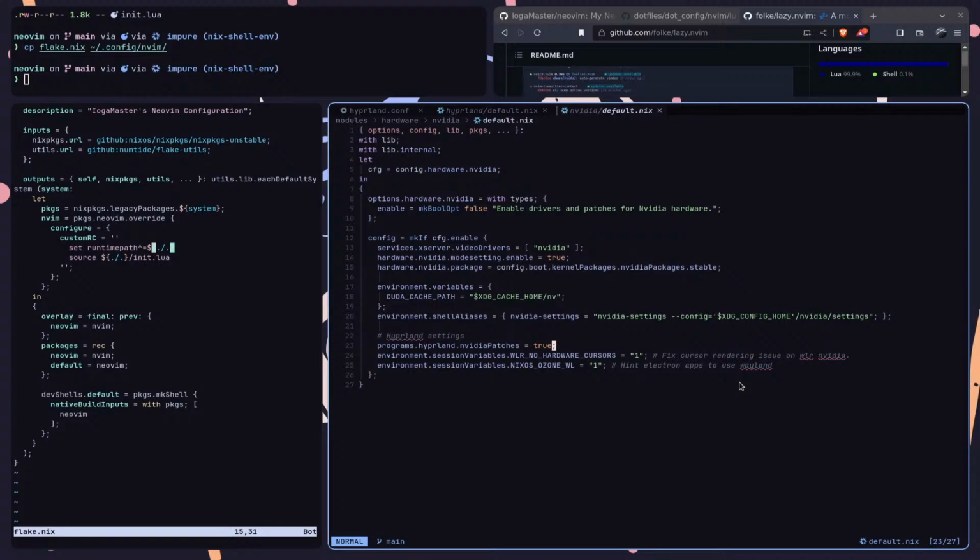And then after that, I just set NVIDIA patches for Hyprland. This is required to have my cursor show up. It can't be rendered by the GPU. It has to be that. And then this is to get the Electron apps to use Wayland correctly. So Discord wouldn't work without a patch or launching it with a certain flag. But yeah, and then this just works.